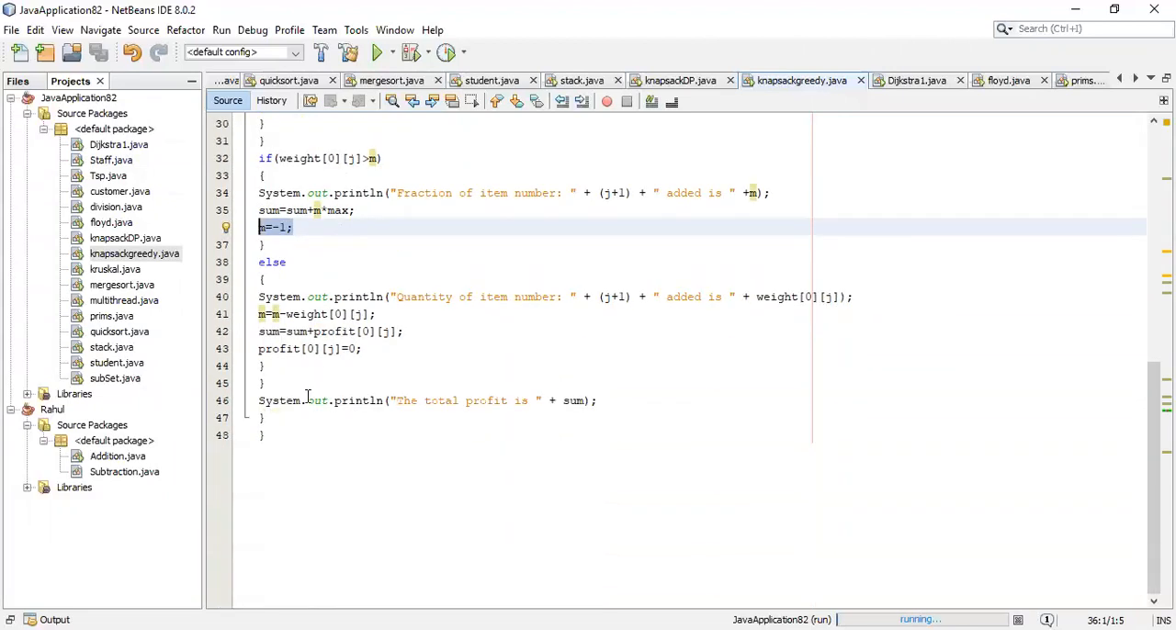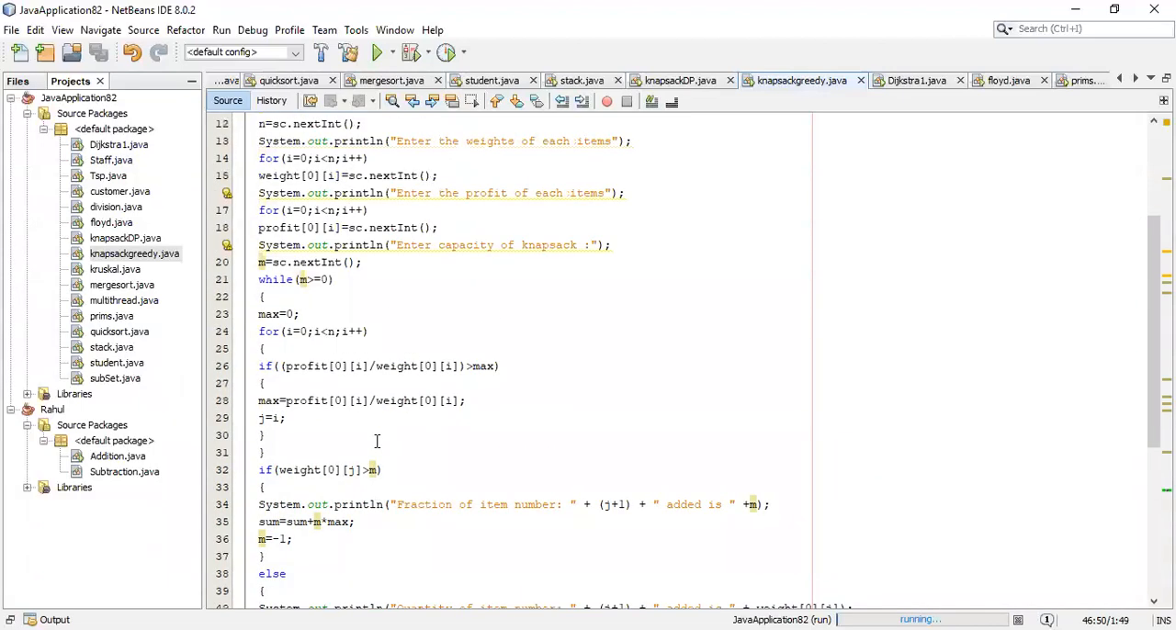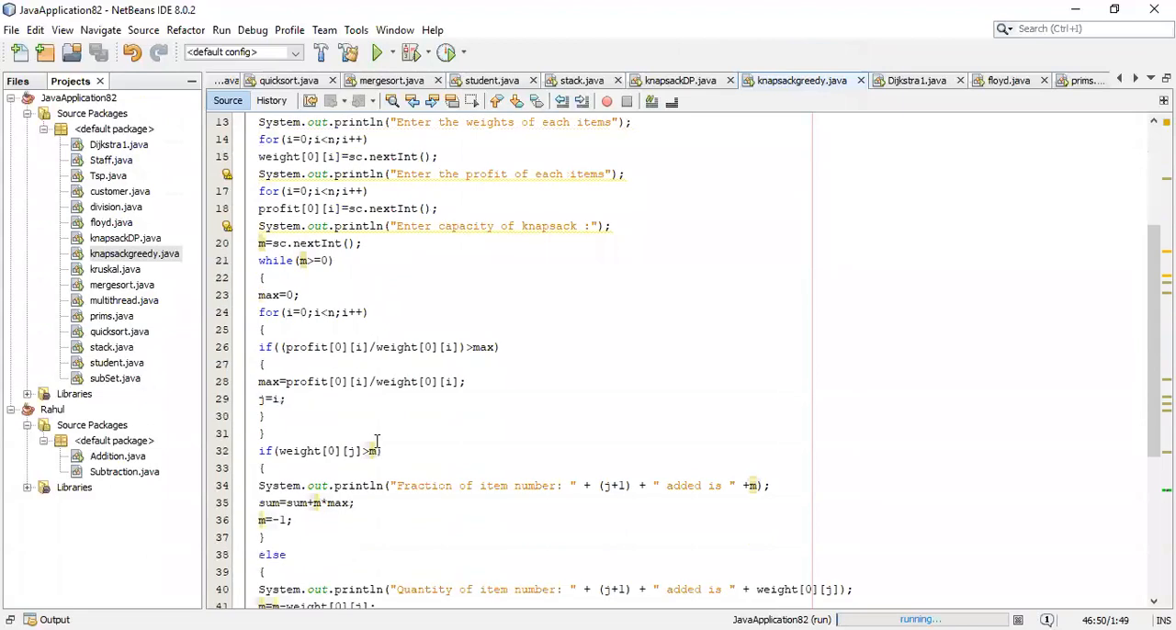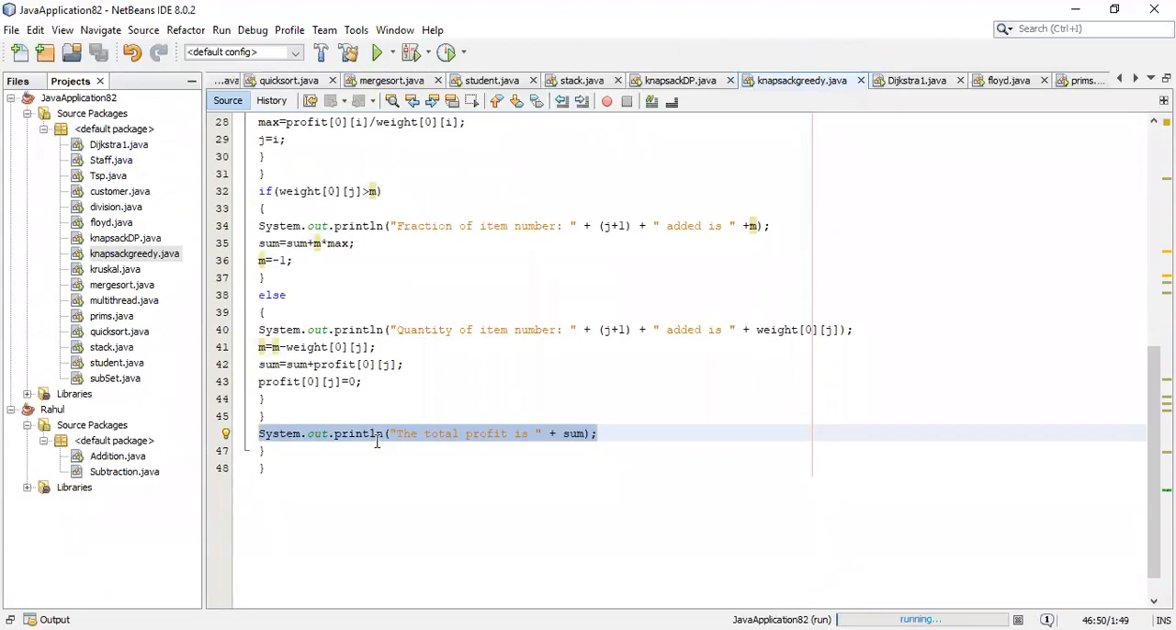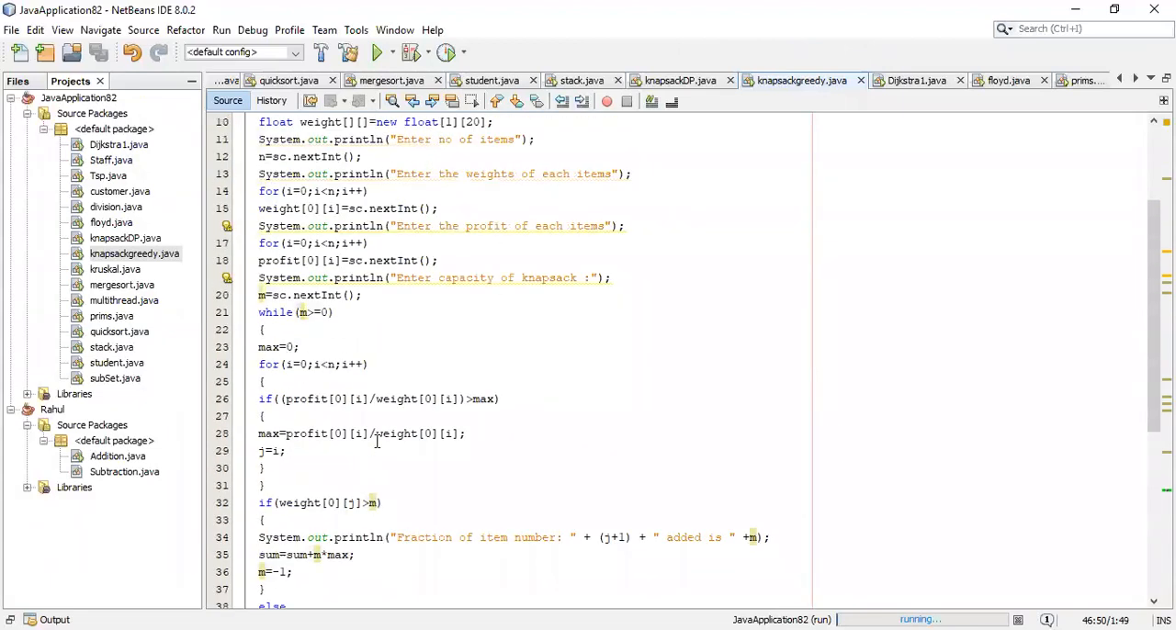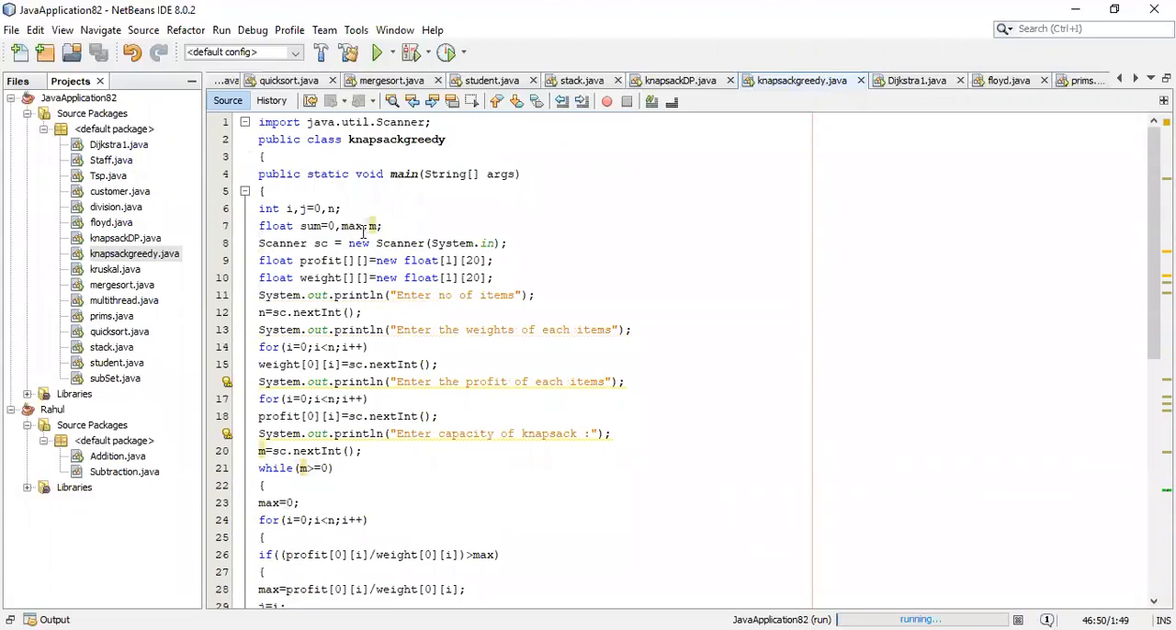After the while loop stops, you come out and print the total profit gained by adding the items into the bag. So I have shown the output of this program also. This is the 6B program, that is knapsack by the greedy method, where we consider fractions of the items also. The next program which I'm going to explain is the knapsack 0-1 problem, which doesn't consider fractions of items. So we will see that in the next class.